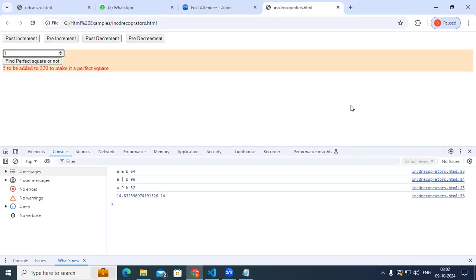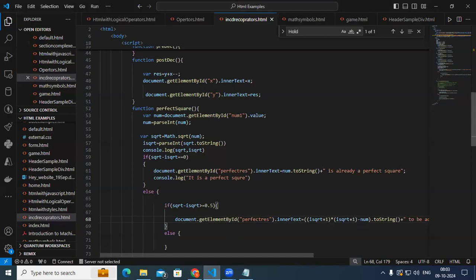Rather than that, I give here 112. What it should say in this case is that 9 has to be added to make it a perfect square. So click on this here. It says 9 to be added to 112 to make it a perfect square. But when it is something like 102, it has to say 2 has to be subtracted. So let us write that part of code also here.